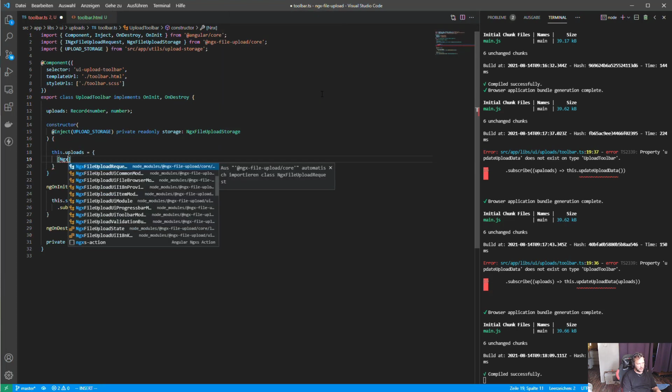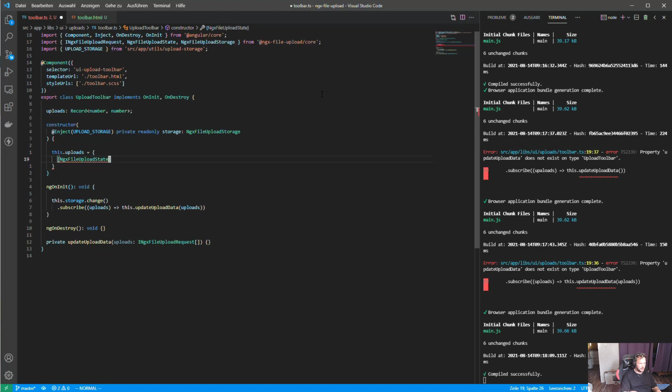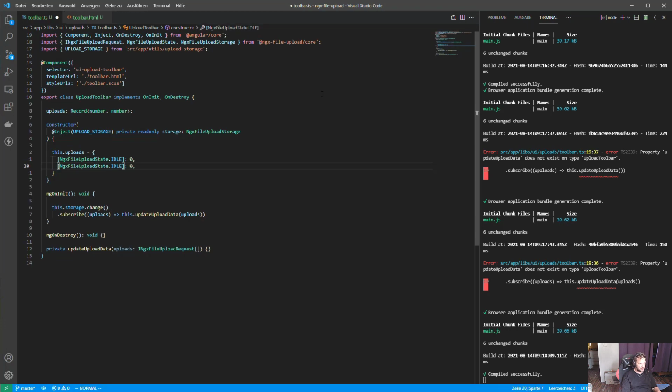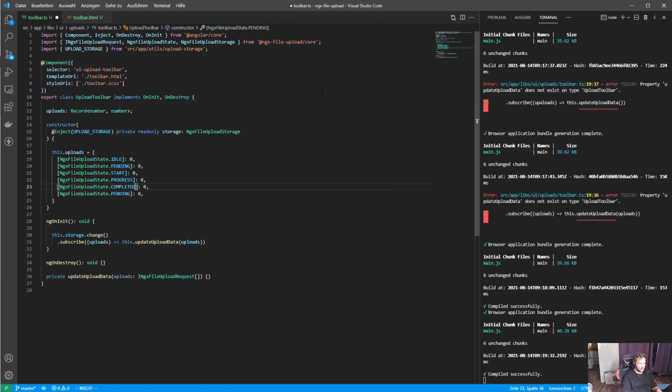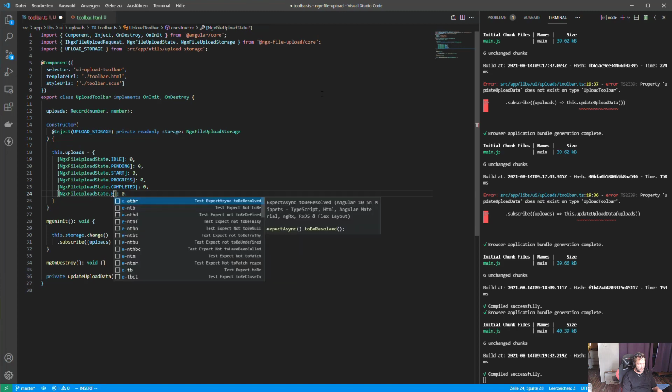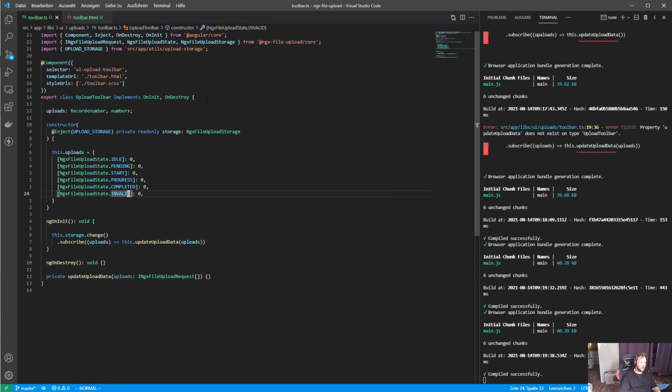and now we can simply say NGX file state. Where is it? State idle, for example, is 0. Then the next one would be pending, I would say. Let's add more. I think we need 4. 4 is a start. Progress, completed, error, invalid. This is the invalid upload.